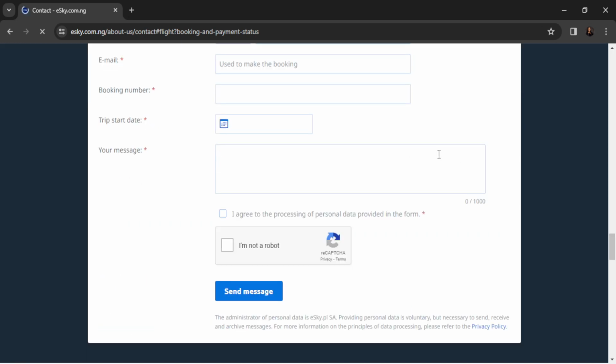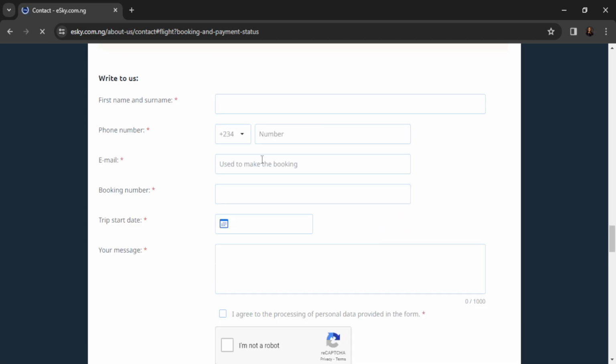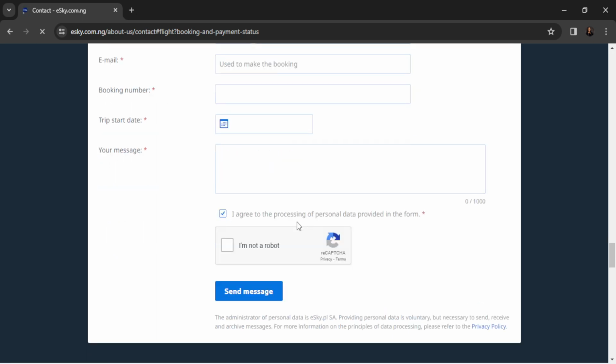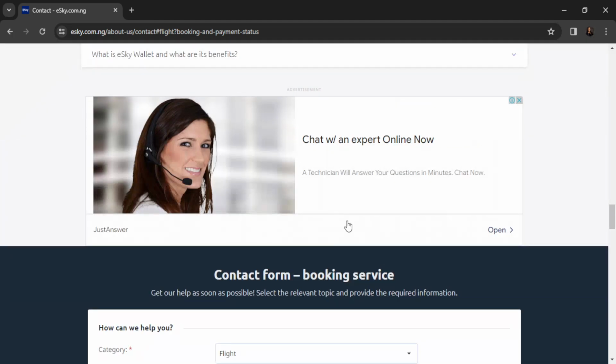This is the exception. Now go ahead and fill out your first name and surname, your phone number, your email, booking number, trip start date, and ensure that all of the details are correct. And right here in your message, just let them know that you want to find your flight number. And then once you do that, go ahead and check this box to agree to the processing of personal data provided in the form, and check this box to ensure that you are not a robot. And once you're done, click on the send a message option, and it's going to send a message to Esky.